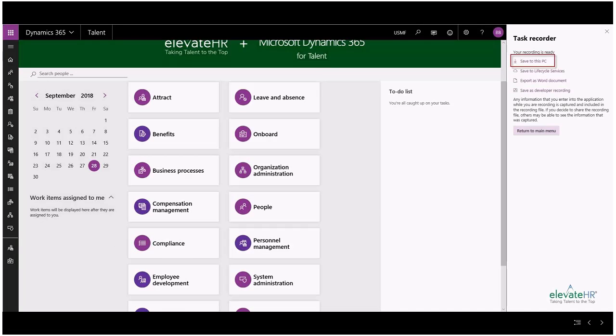You now have the option to save the recording to your PC, save it to Lifecycle Services, export the step-by-step instructions as a Word document, or save as a developer recording. For this demonstration, let's choose Save to this PC. This allows you to specify a location on your PC to create a task recording file that you can play back and share with other users. If you're interested in more advanced options, we're happy to go into more detail in a private demo. After you've saved the file, click Return to Main Menu.